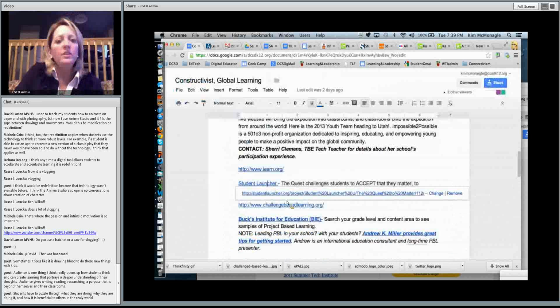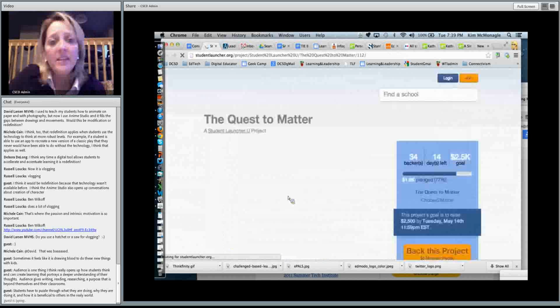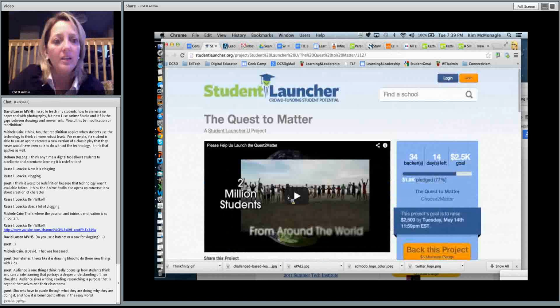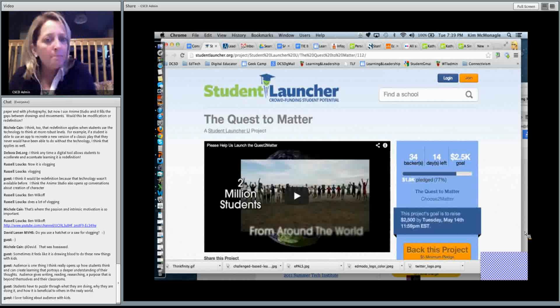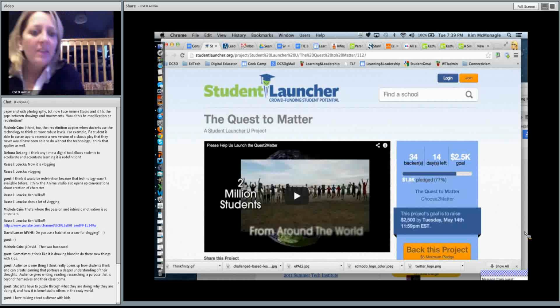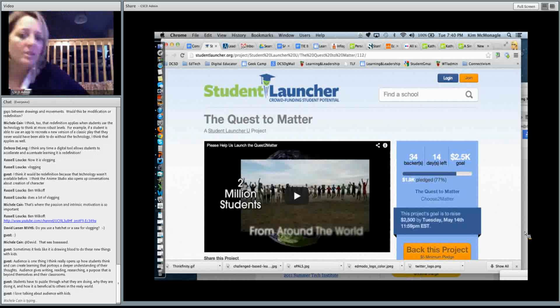So Student Launcher, and if you have any experience with this one, share it with us, tell us how it works for you. But it's the Quest to Matter, and the idea is that we've got 2 million students around the world. And hang on one second, I have to step away. Just one second, I have to let my dog out.